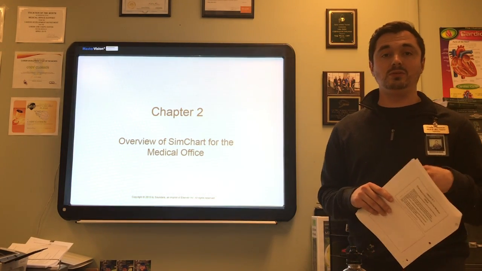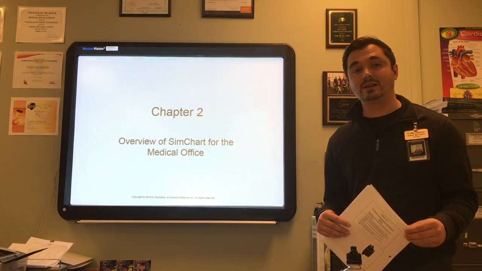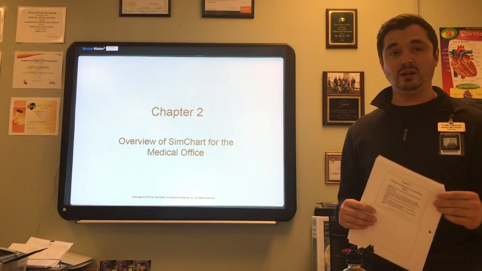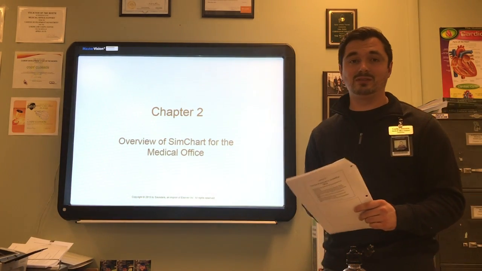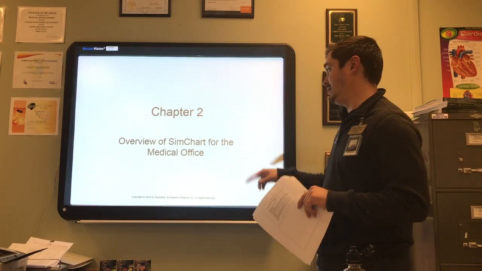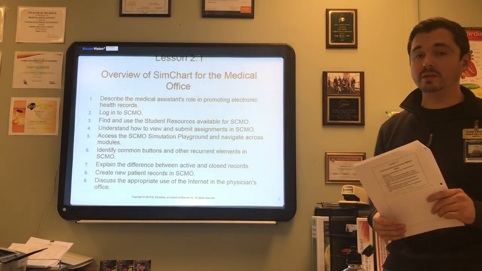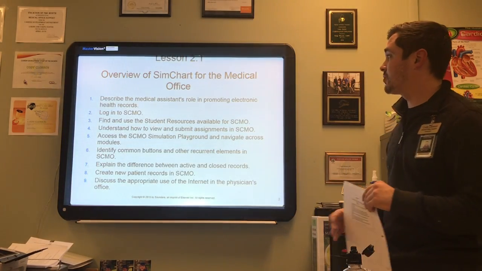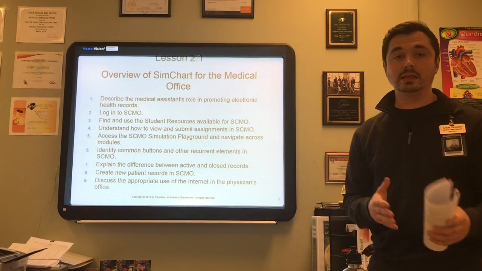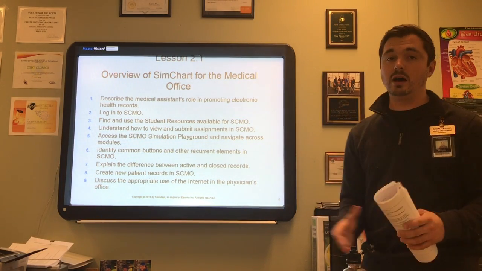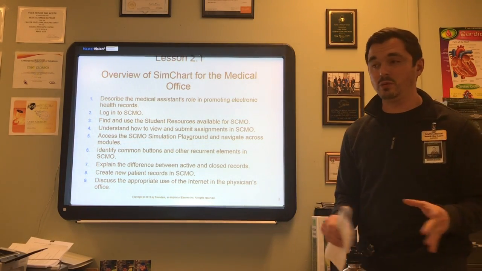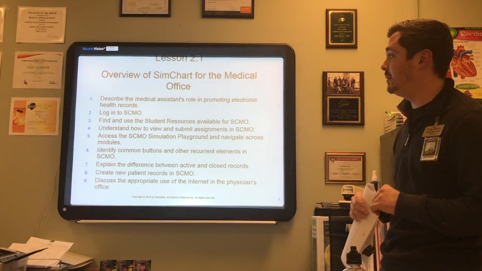It's really important that you dive more into the materials with your chapter review exercises and looking over the book as well, as I can't cover everything through these lectures that needs to be covered in the book. So some of the things that we're going to talk about today, we're going to describe the medical assistant's role in promoting electronic health records. We're actually going to log into SimChart for the medical office for the first time, and we're going to play around with it a little bit there.